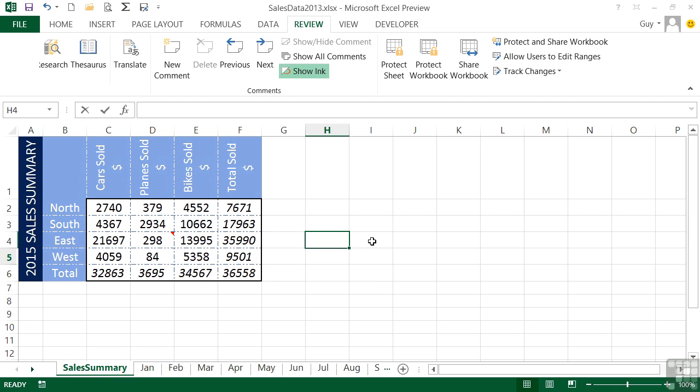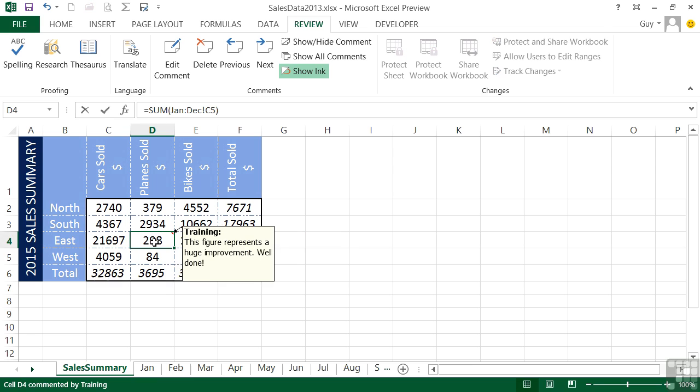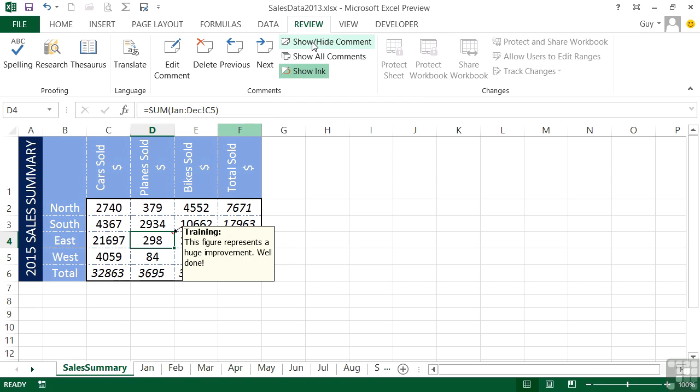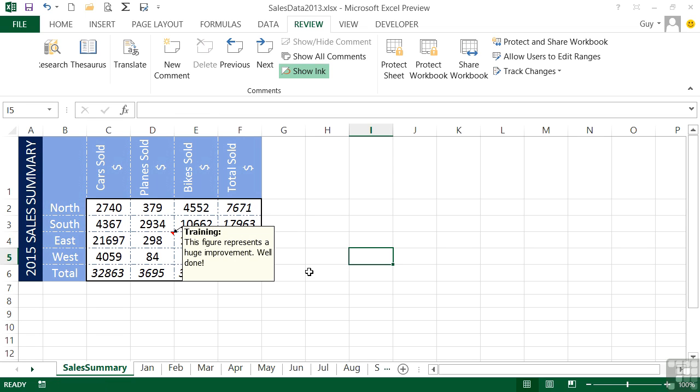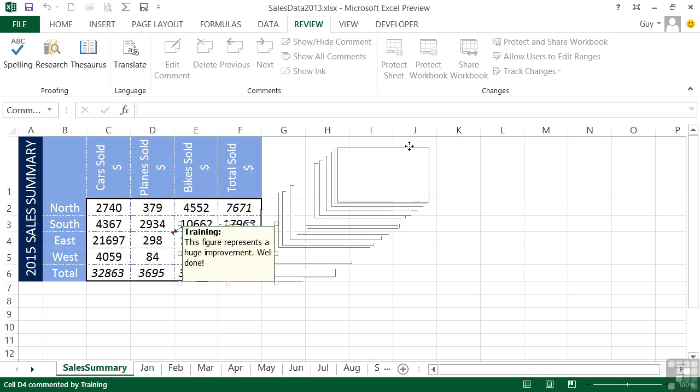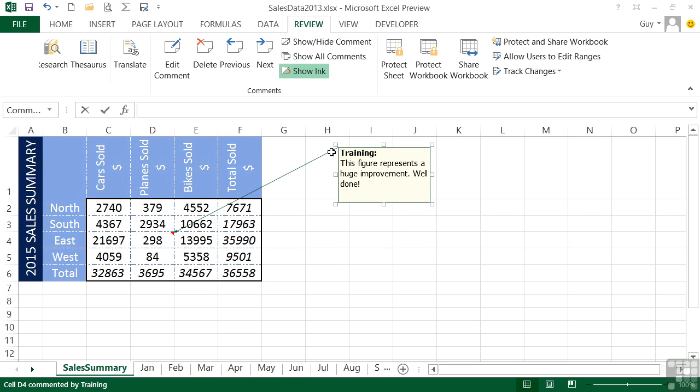Now you can make your comments actually stay visible the whole time. If I click into the cell with 298, come up to the Review ribbon and click the option that says Show/Hide Comment, that makes the comment visible so that when I do click away, the comment remains. I can click into it to edit it and also actually move the text box. But you'll see the arrow remains, so it's still pointing at that cell there.